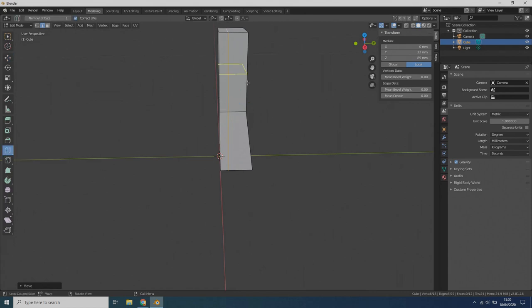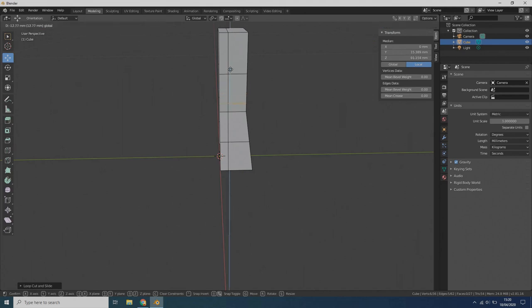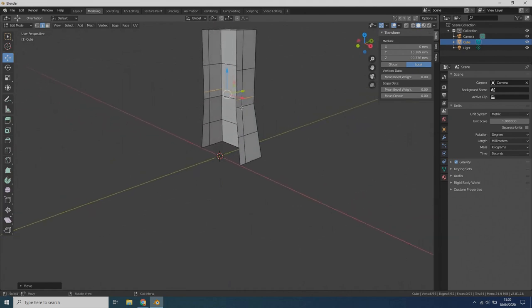I'm going to add some more cuts in here. It gives us the height of the door. And I'm going to add another one here and bring it down a little. So we have the bottom of the door. Right, now we have those outlined.